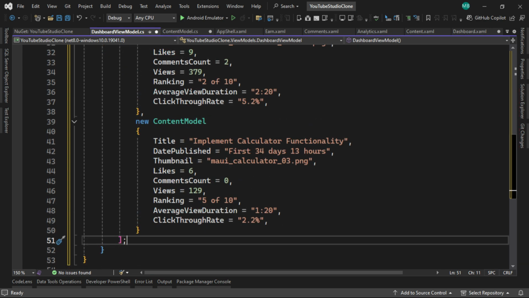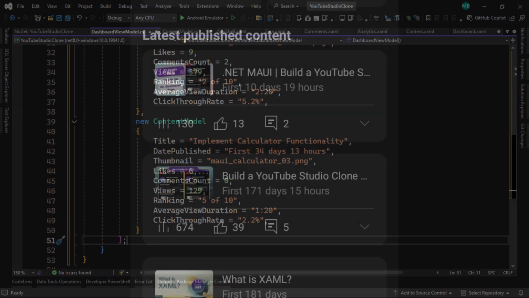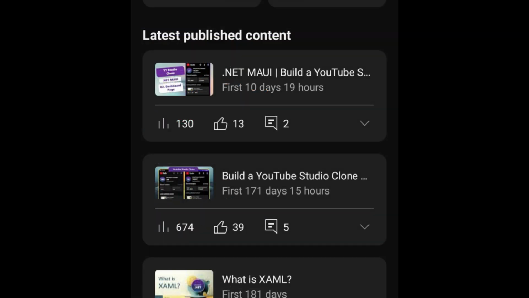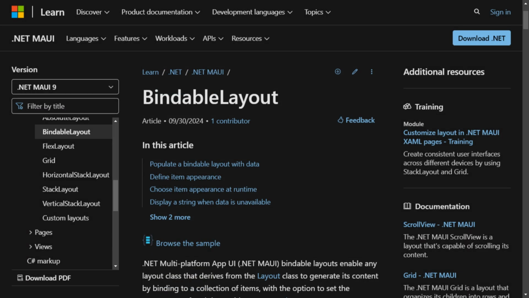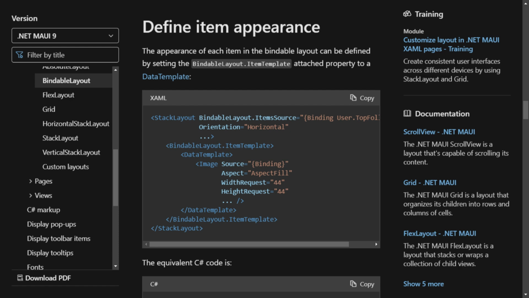Now, if we take another look at the reference, you'll notice that the cards all have the same layout and similar characteristics. However, we won't be using a style for these cards. Instead, we'll use what's called a bindable layout. This will allow us to create a template and bind to our RecentVideos collection.